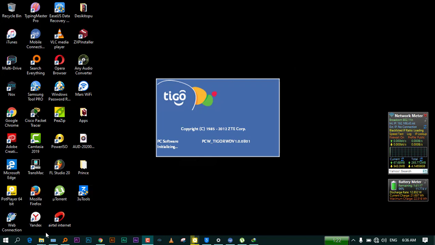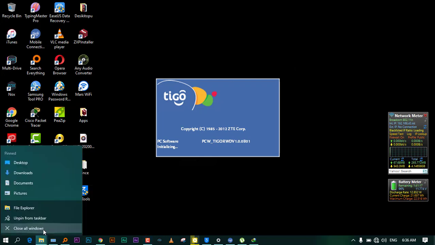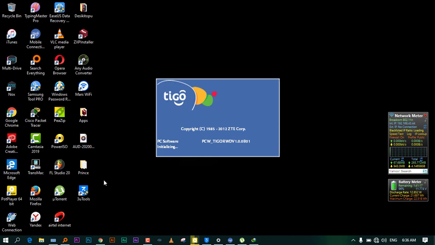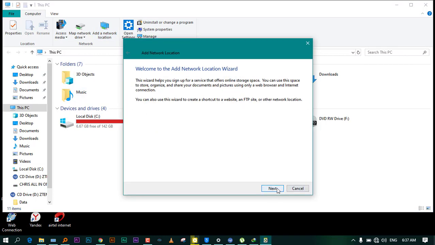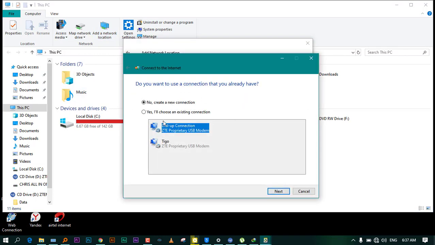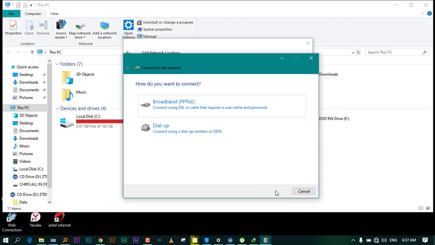First of all, let me close this. Let's go ahead and click on Windows Explorer. And then you see here on This PC, we are going to see where it is written Add a network location. Then press next, and then you will see it pop up with Create a new connection, and then I will press next, and then I would choose to connect using a dial-up modem or ISDN.